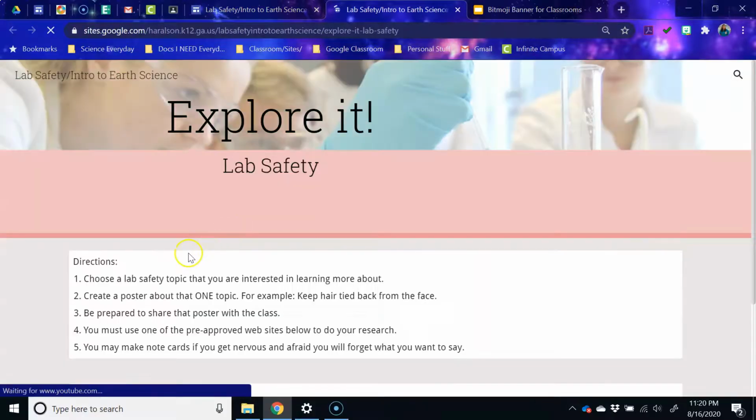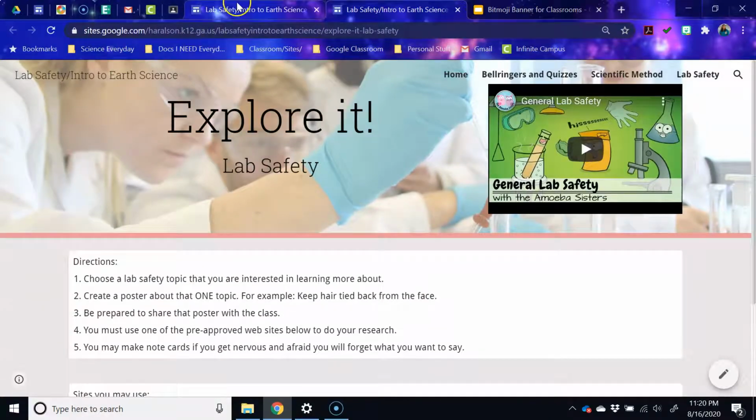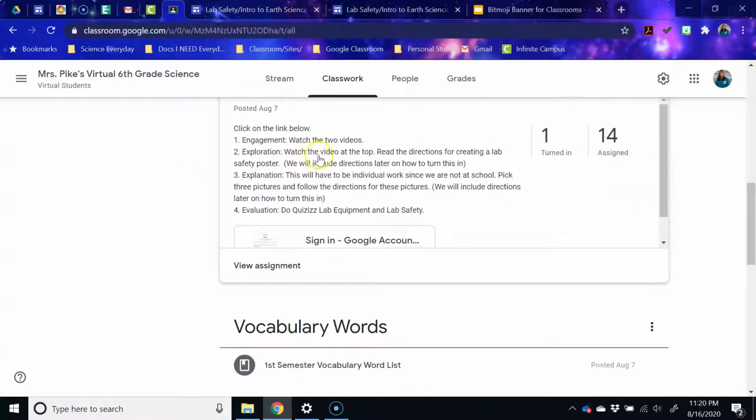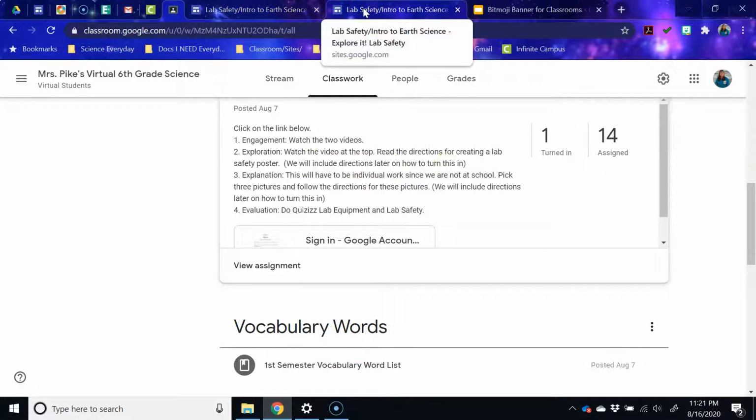We're going to click Exploration and take a look at it. Okay. Go back to our directions. It tells us to watch the video at the top. See what I mean? There's another video. Read the directions for creating a lab safety poster. I say we're going to have directions on how to turn this in later, but I think what I want is for you just to take a picture of it. A clear picture, please. Make sure I can see what it says. And just email that to me. That would be great. That I can see you did it.